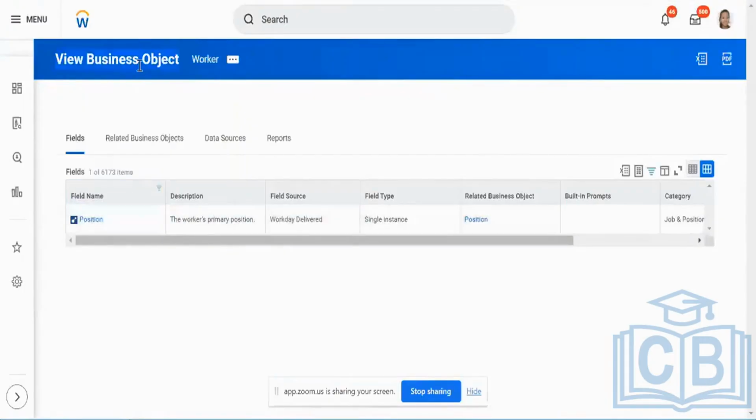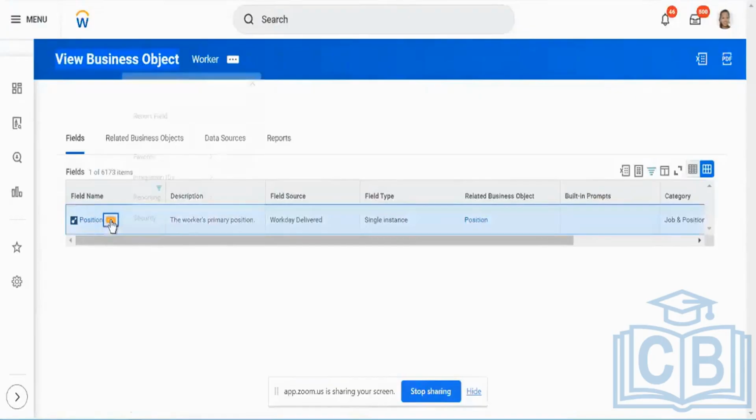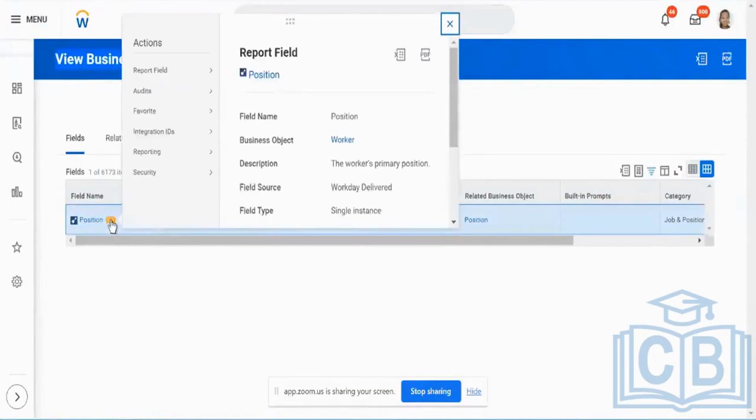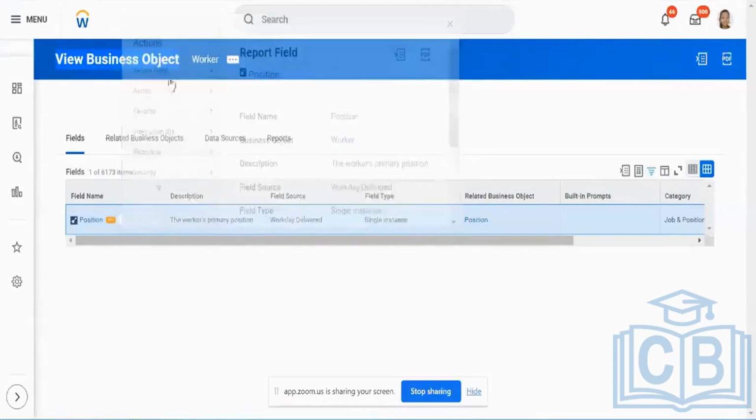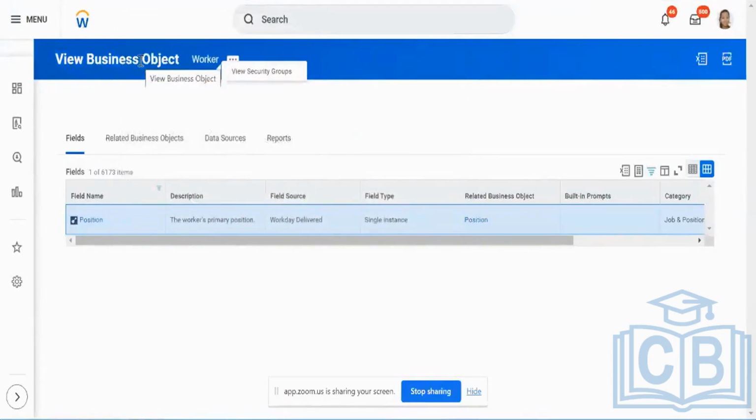See, in this particular business object called worker, the purpose of this position field is it is going to link or it is going to contain the worker's primary position in my organization. The purpose of this particular field in my worker business object, or in very simple terminology, in the worker table, the position column or position field is going to contain the worker's primary position in the organization. Alright. It is going to contain the position details.